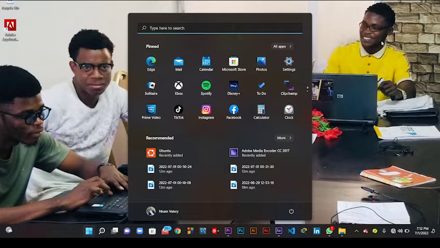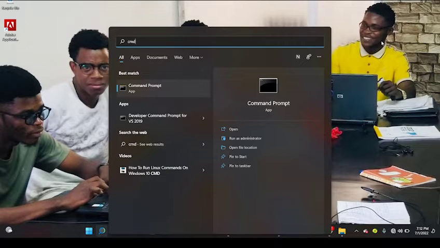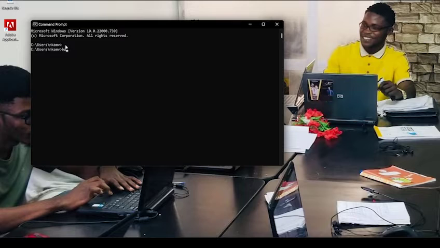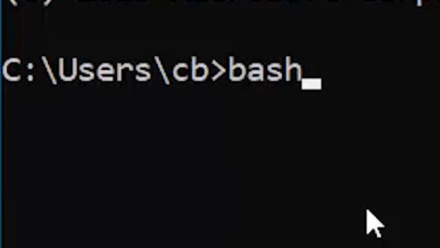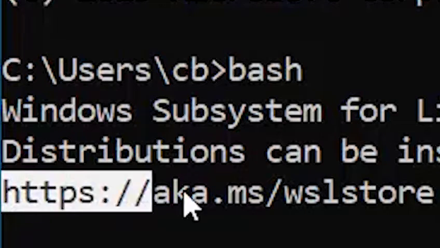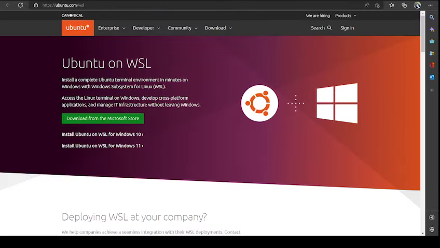Alright, okay, now from there we go to our menu. After restarting our PC, we go to recently added, we type the command, we type bash, to see if it can actually be accessed from the built-in Subsystem for Linux. Okay, it says that the Subsystem for Linux has no distributions installed. Now copy it. Okay, we paste it here.